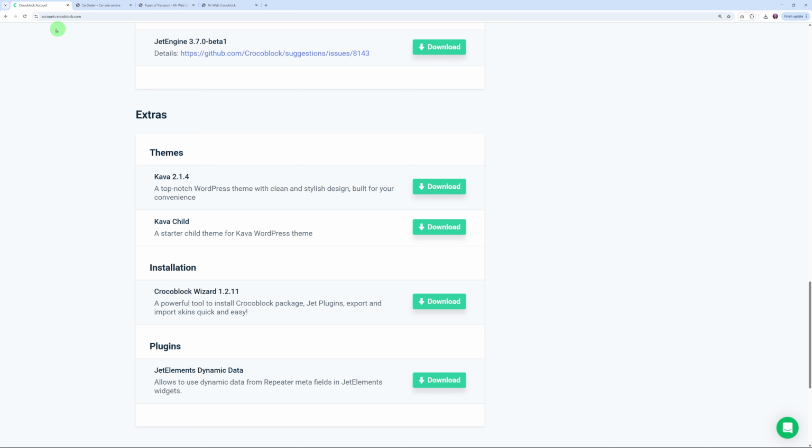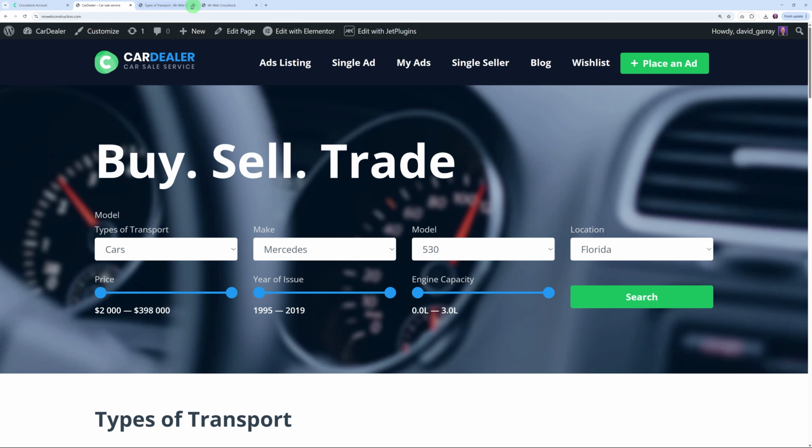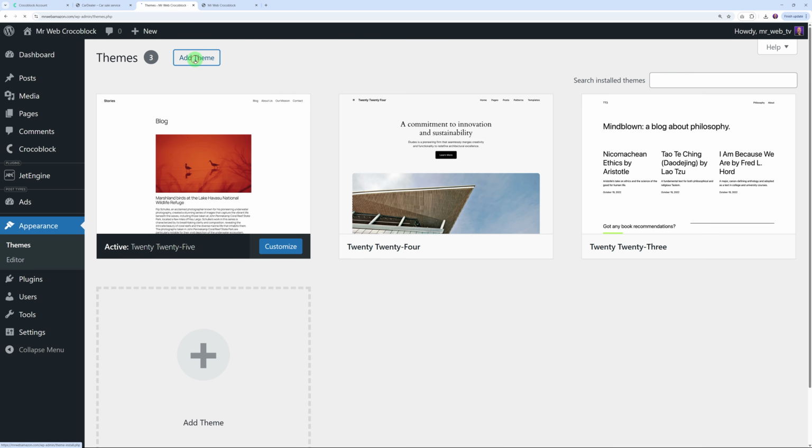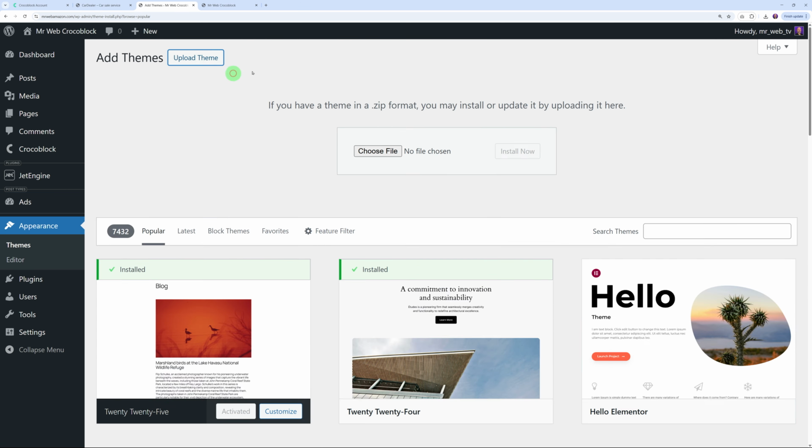So if you go back to your account and then download the theme, now we can install it together. Okay, so we go back here. We go to Appearance, Themes, Add Theme, Upload Theme, and we're going to install Kava.